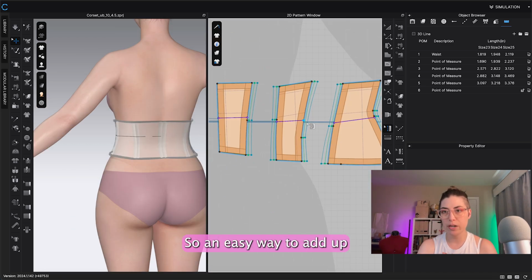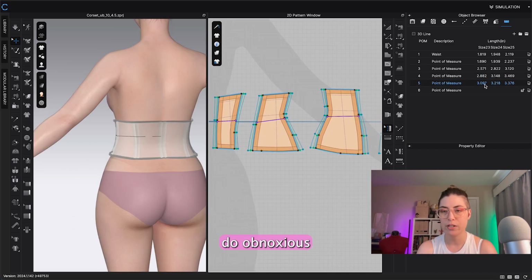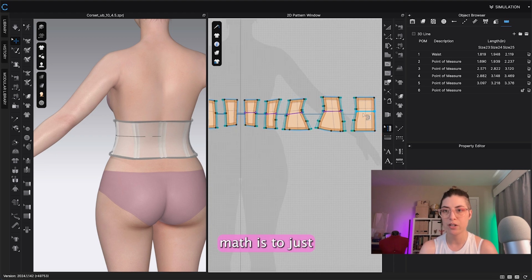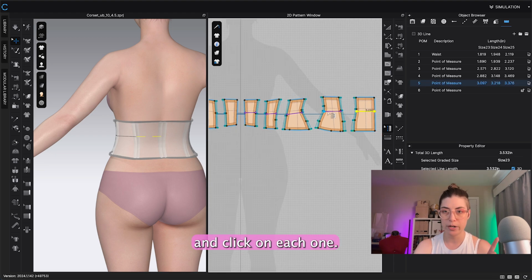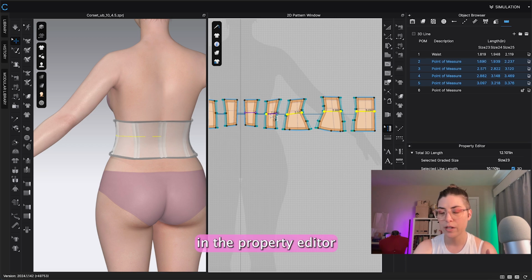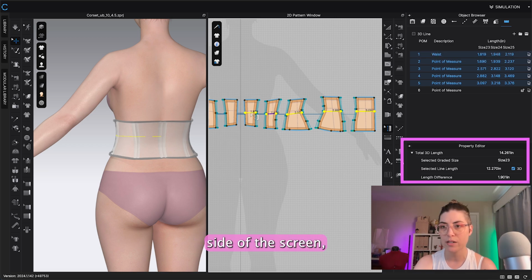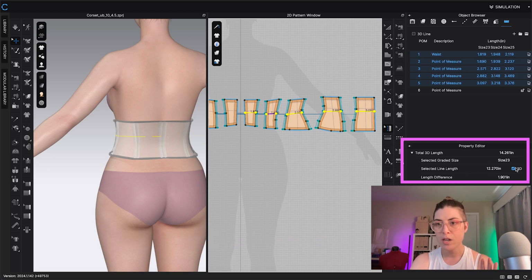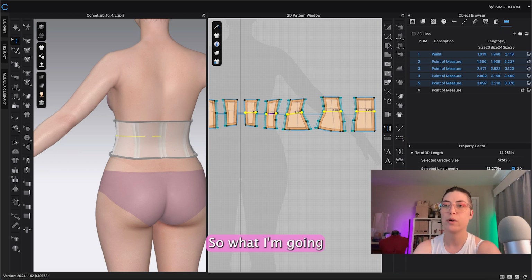Okay, so an easy way to add up all these measurements without having to do obnoxious math is to just hold shift and click on each one. And then if you look in the property editor on the right side of the screen, you can see that it adds it up for us, which is awesome. So 12.27 inches, a little over 12 1/4. It's actually too big for a 23-inch base size. So what I'm going to have to do is adjust that down.